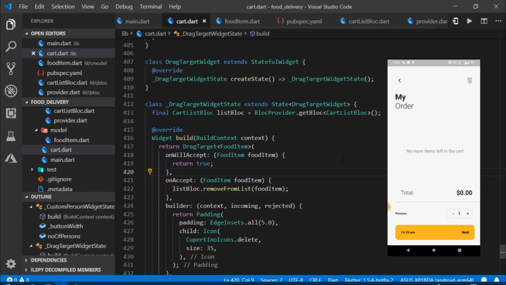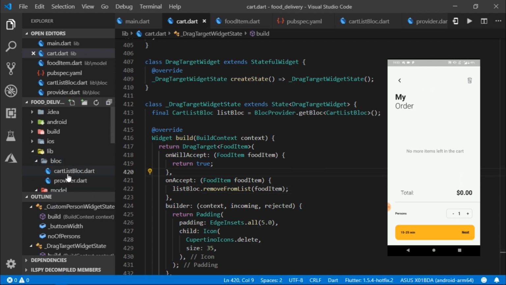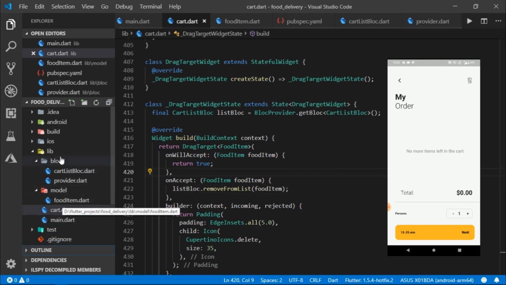Now ideally we would also want to give some indication to our users that they have reached the drag target, and we'll do so by changing the color of our list item. Now you could simply make a global variable of type color and give that color to the cart item container and change its value using the setState method.